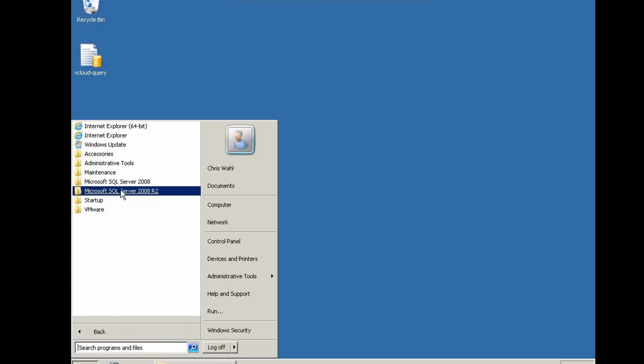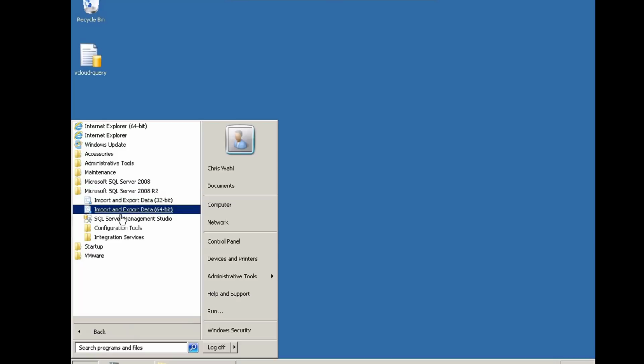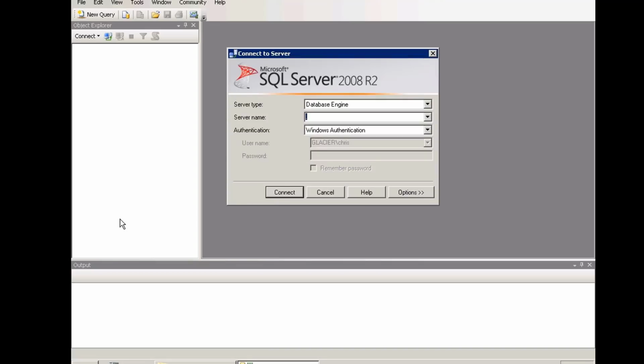If you click Start, Programs, Microsoft SQL, whatever flavor you have, you should have installed the Management Studio software somewhere on your server. It's either on your desktop, maybe it's on the server. I have mine on the server. Make sure that you have those tools somewhere readily available.